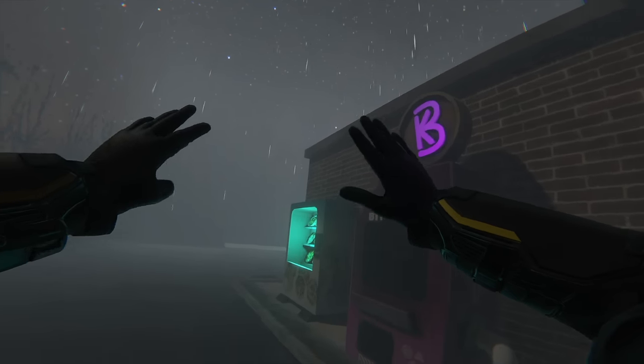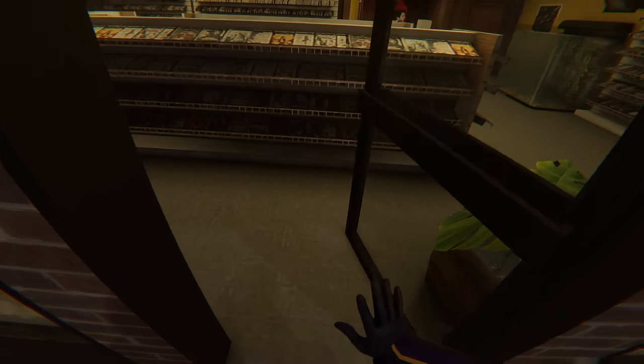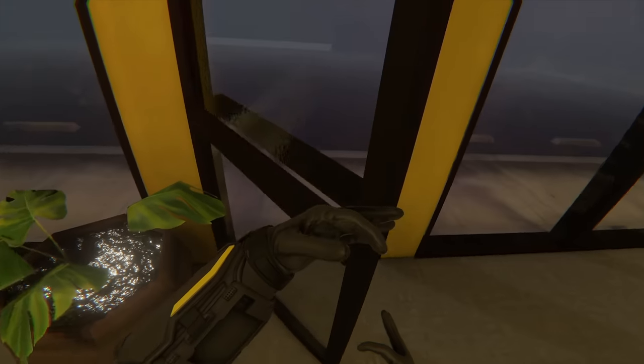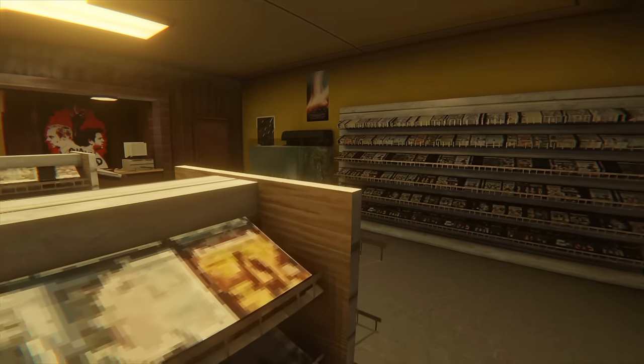I'm pretty sure this is mildly creepy, which I'm not ready for right now, but we're going to go ahead. And there's just the rain. I just want to experience this one. And if I get jump scared, well, that is unfortunate. But let's go ahead and go inside the VHS store. Is it a push? Okay, it's a push. Wow, this is... Let's close this. Oh, this is mildly unsettling.